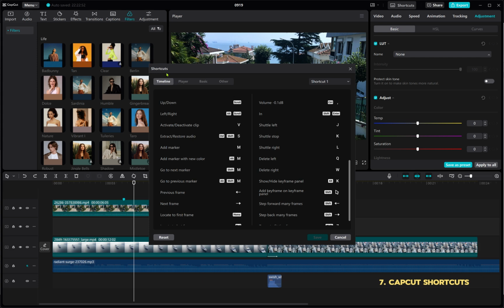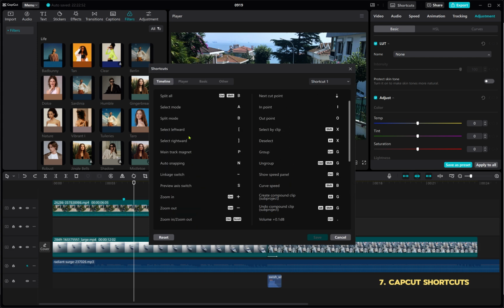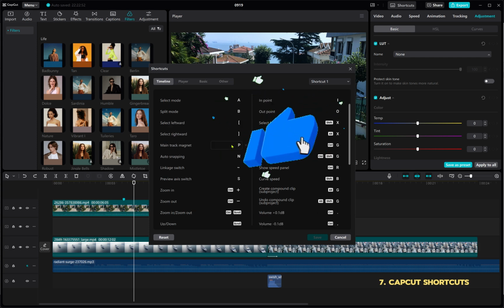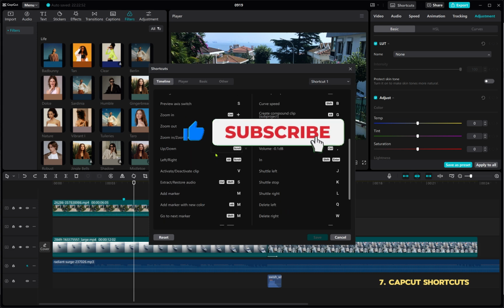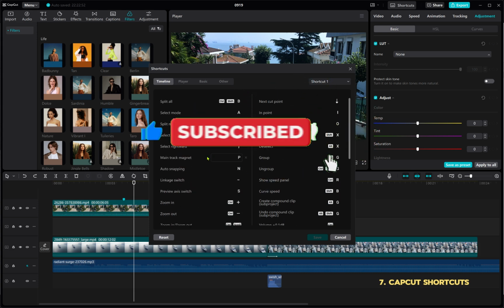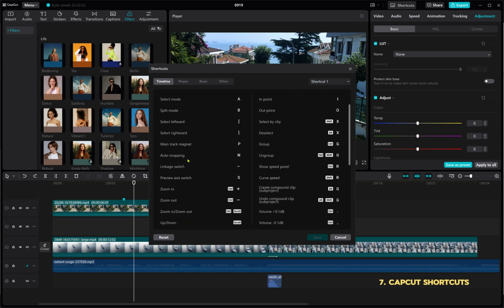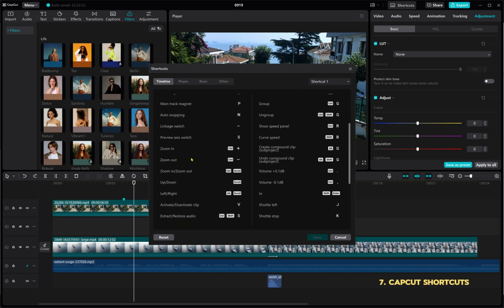So study this shortcut sheet that has been made. CapCut made a good job of providing the shortcuts sheet for you, so make sure you go and study. Study through the settings and all of the effects. So if you want to select right or select left, you know, you want to zoom in and zoom out and all of that.